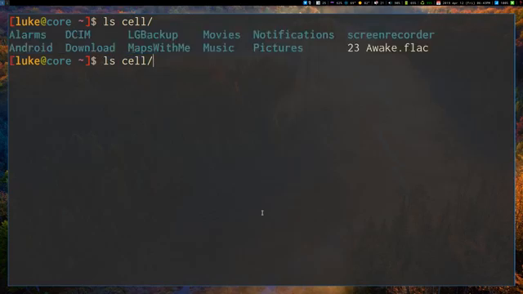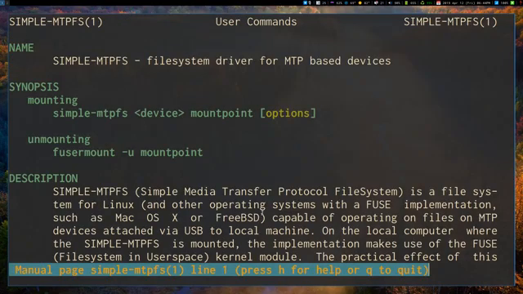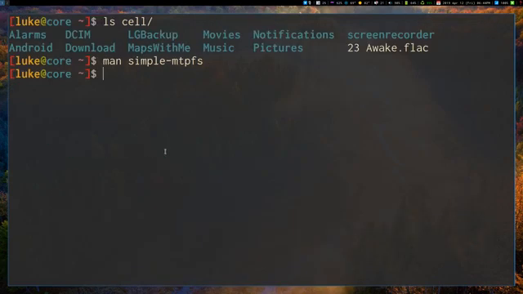If you check the manual for simple-mtpfs, it actually recommends using fusermount -u to unmount devices. Now you can unmount them with sudo umount in the same way that you unmount a USB drive, but I don't think you'll need root permissions to use fusermount. So you can just fusermount and run it on, again, the cell directory because that's where it's mounted to.